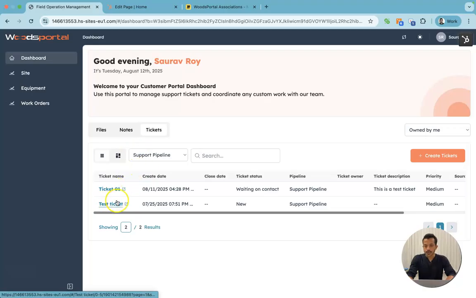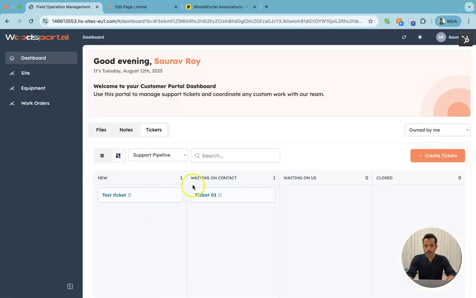So in tickets, we have a list view and a board view. It also supports multiple pipelines. You can also choose to restrict it to a specific pipeline only. Out here, you can control whether you want to display contact associated or company associated tickets. And we have files and notes section.